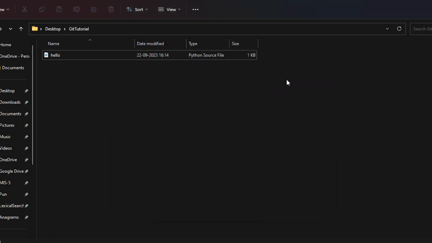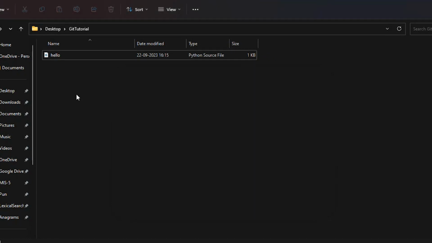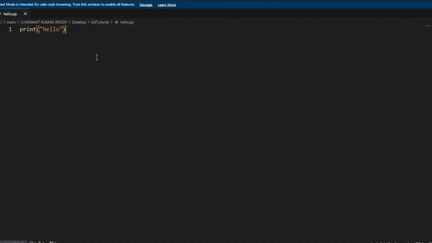Now suppose I delete this file, or I give my laptop to a kid and he plays around with it and deletes the file. If I want the file back, I can just say git checkout. So this gives back my file. It's amazing, right? Because before this, you would never imagine getting back a file which you have deleted. If it was permanently deleted from your recycle bin, you would never get it back.